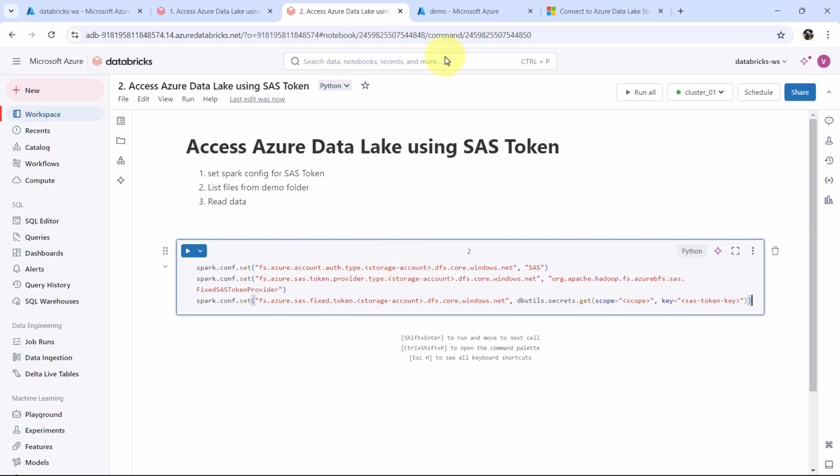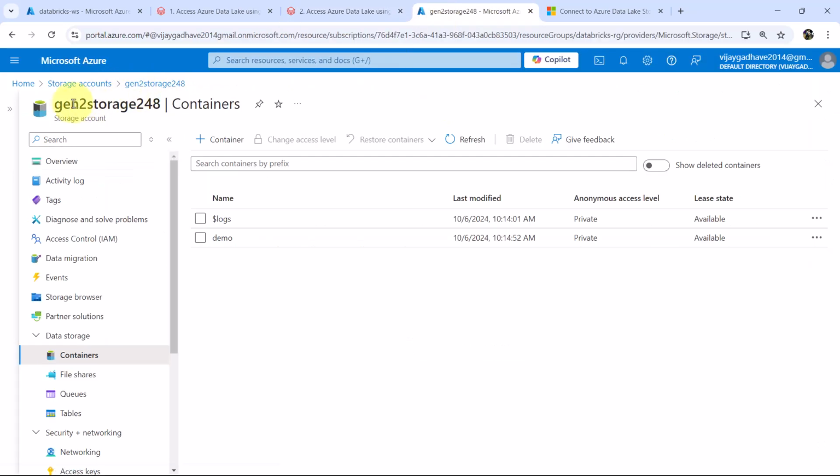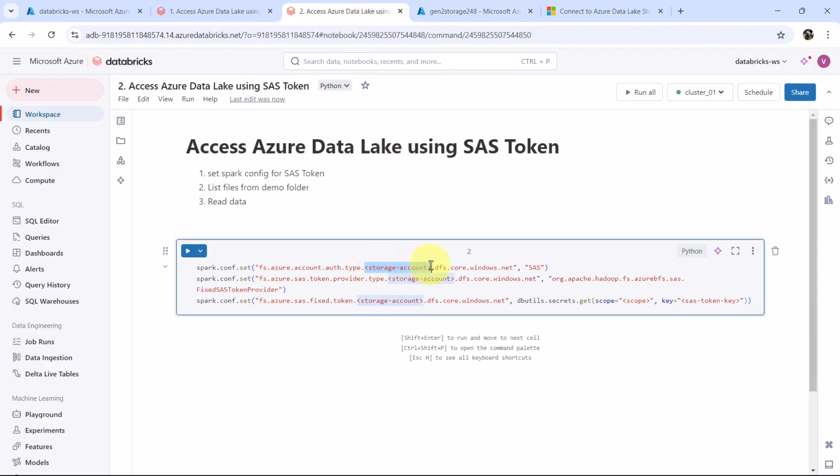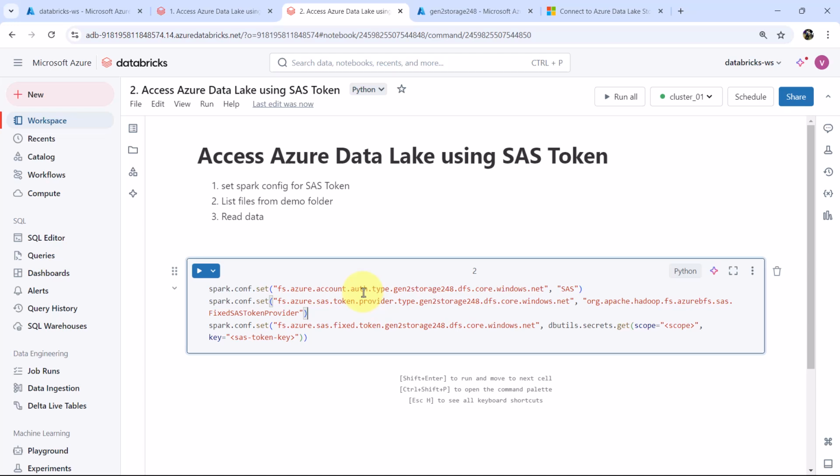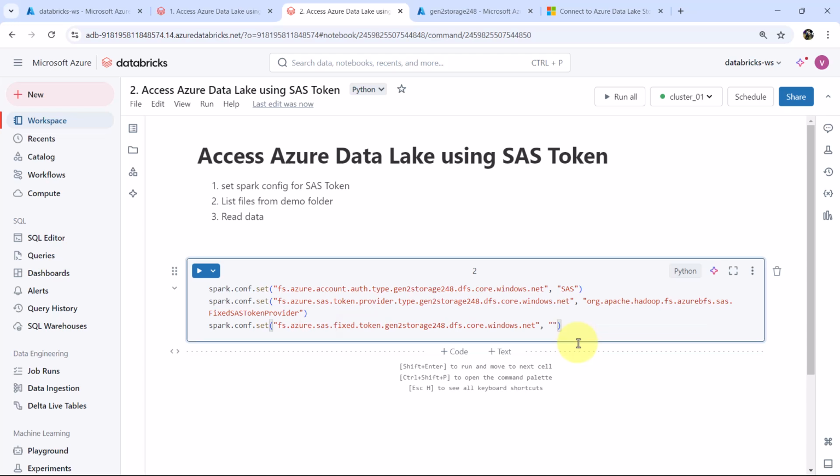First, we have to specify the storage account name. I'll copy the storage account name. Paste Gen2 storage 248. Here also, we have to specify the same. And here as well. Now, we have to specify the SAS token here. Don't worry about the secrets. We will understand about the secrets in upcoming videos.